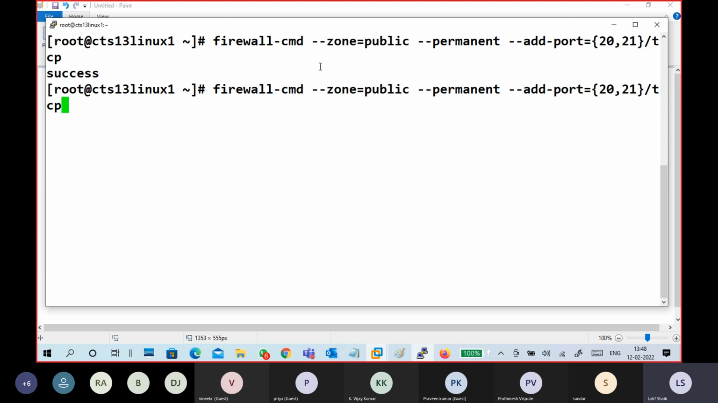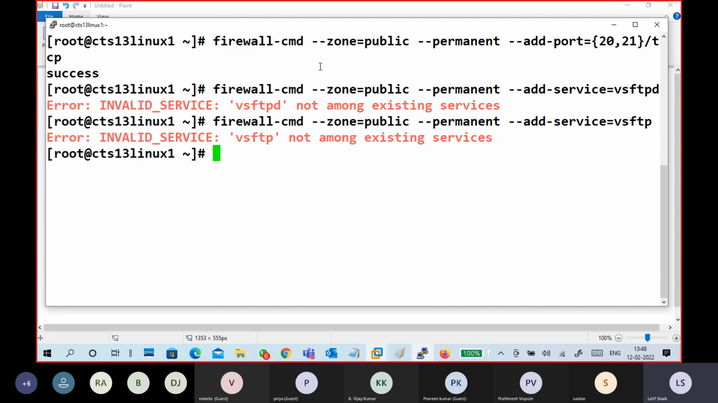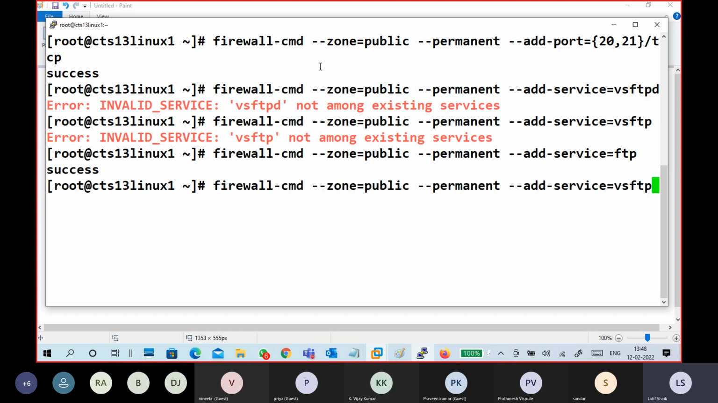No mistakes. Okay. Or you can add it service-wise. Service equal to vsftp. Not understanding that one, so we'll try vsftp. Not understanding, you can use ftp. Yes, it is successful. Either like this or like that, we can add it. I'll also remove it. You can add as well as remove. Successfully removed. Okay, we already added the port numbers.